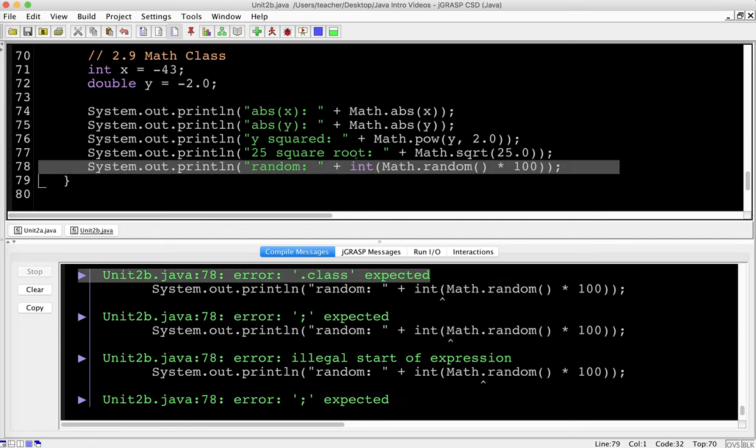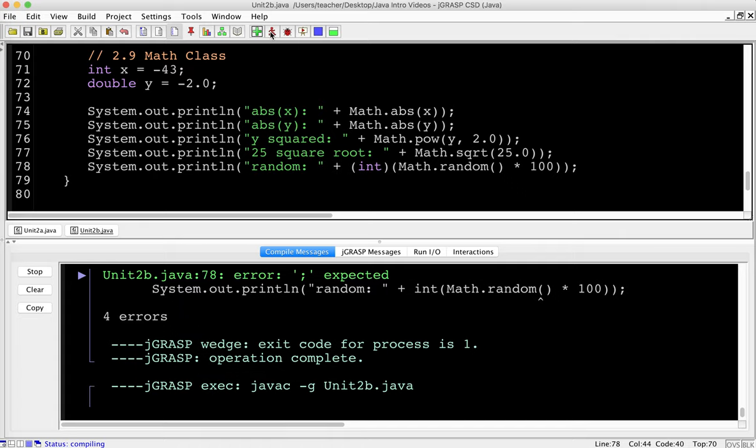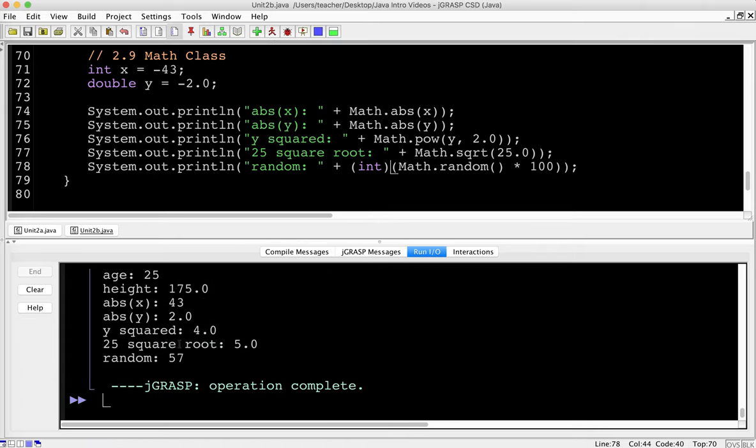Okay, maybe, oh, I always mess it up when I do the casting. I'm probably thinking Python there. So don't forget the parentheses around casting. So this gives us a nice little integer that gives us 57. That gives us 5. Now you have to play around and figure out what the limits are on this.